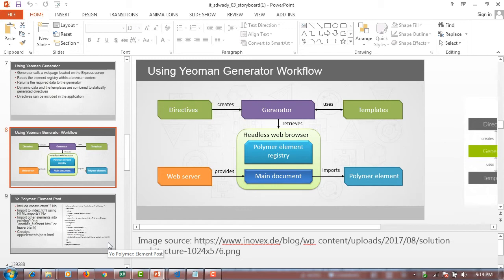Now, how to use Yeoman generator? We need to follow a workflow, and that workflow starts with directive. You will have directives which creates generator. This generator uses template in order to build a robust directive which includes capability of generator.